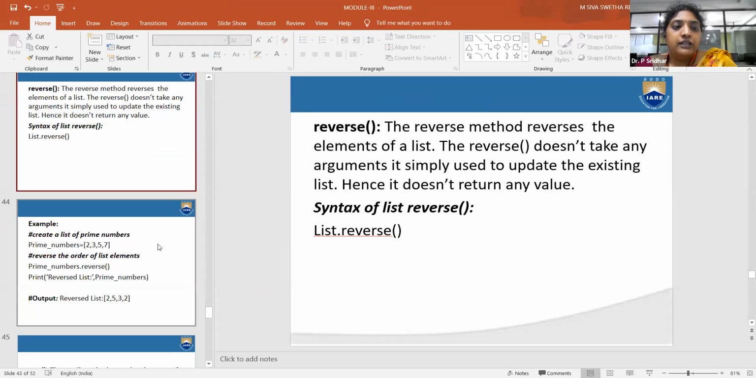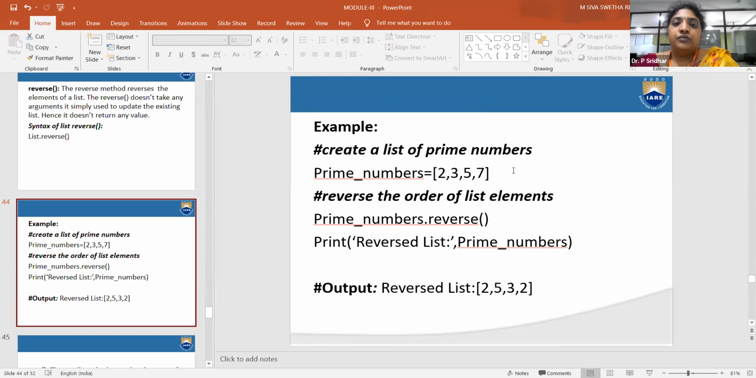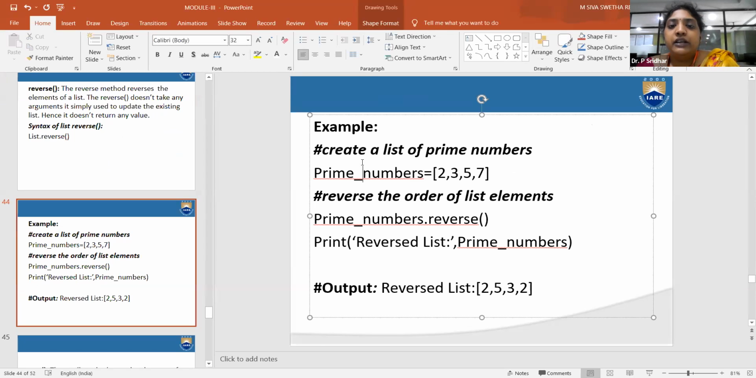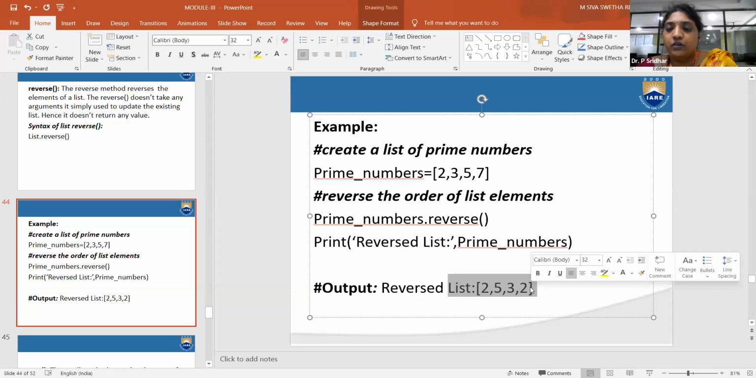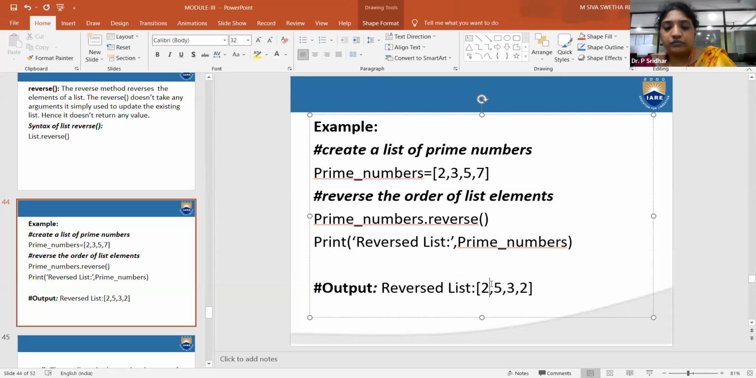See, here is the example which we have. Create a list of prime numbers: 2, 3, 5, and 7. In order to apply reverse on this order of list elements, I have given prime numbers dot reverse. So what will be printed is this output, with 7 coming first.